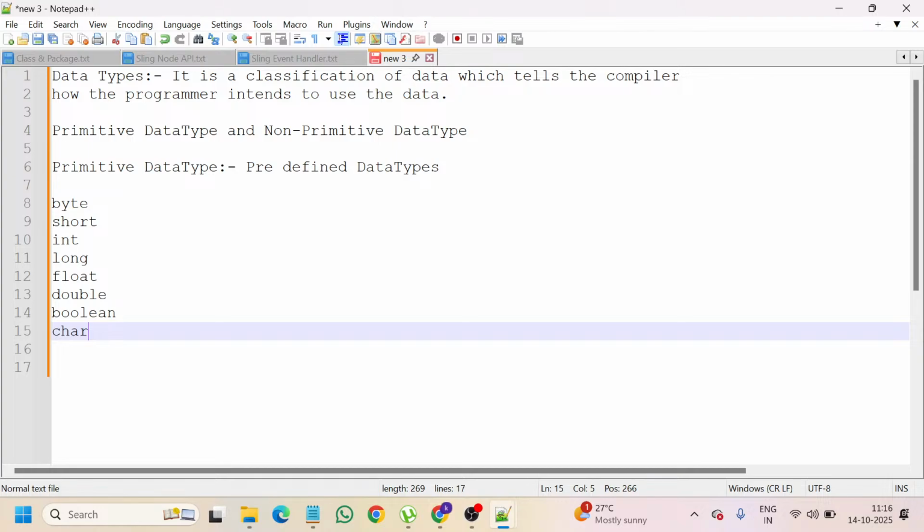So byte, short, int, long, float, and double are all numeric value data types. What is meant by numeric values? Numeric values are nothing but numbers, like 0, 1, 2, 3, 4. Each and every number that you want to give to the program is a numeric thing.